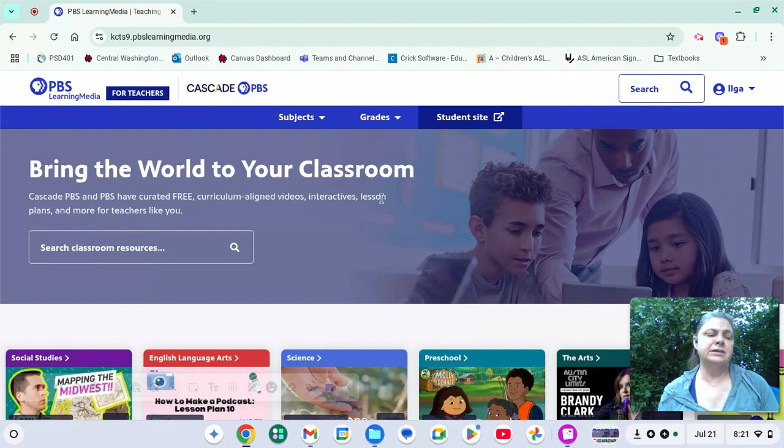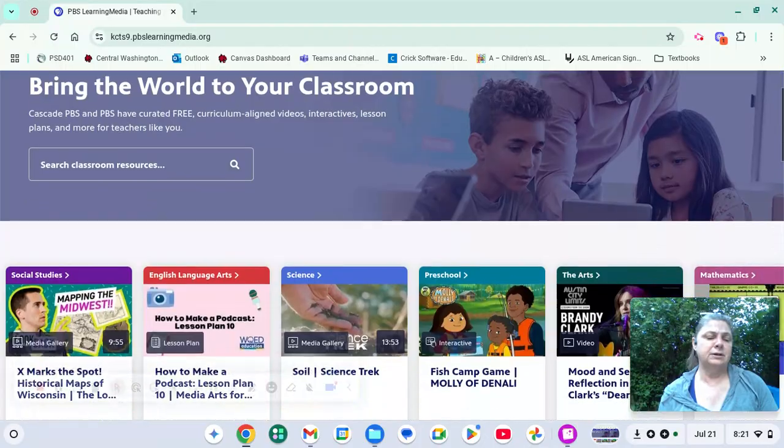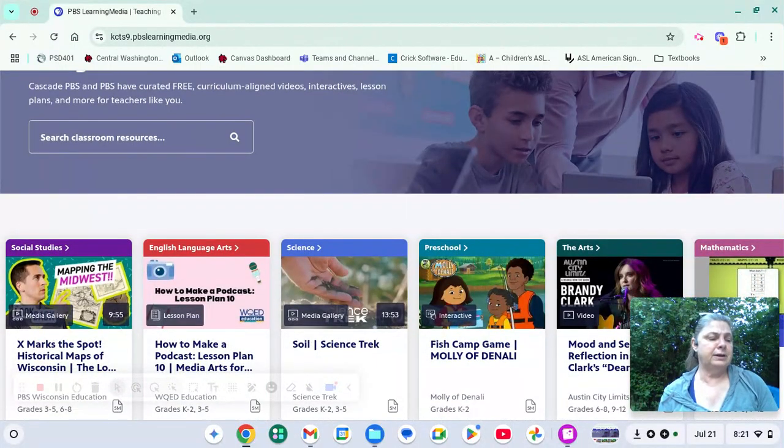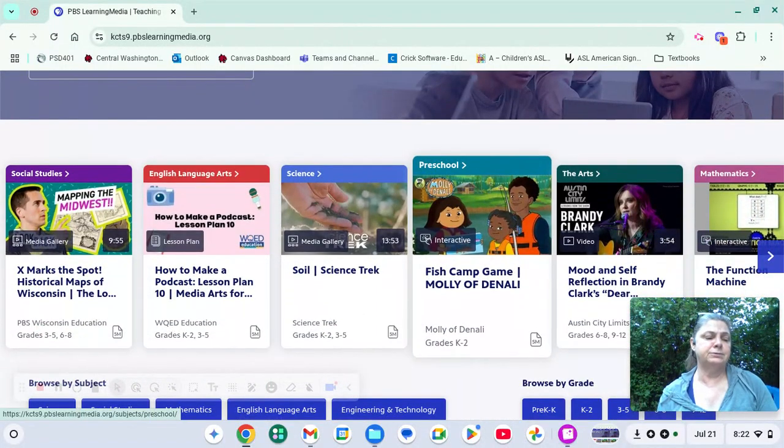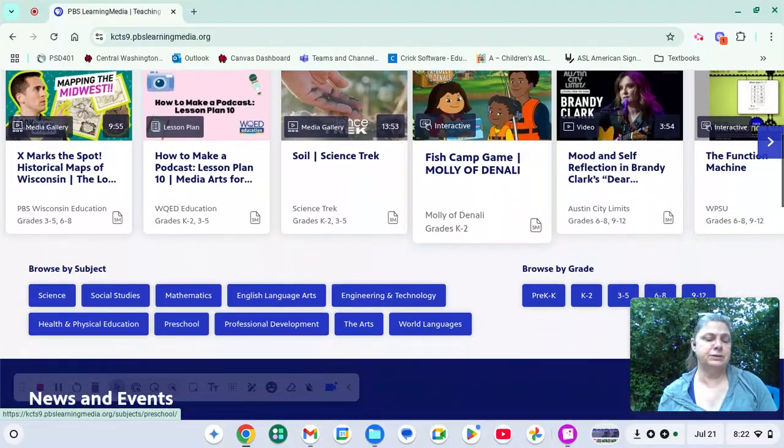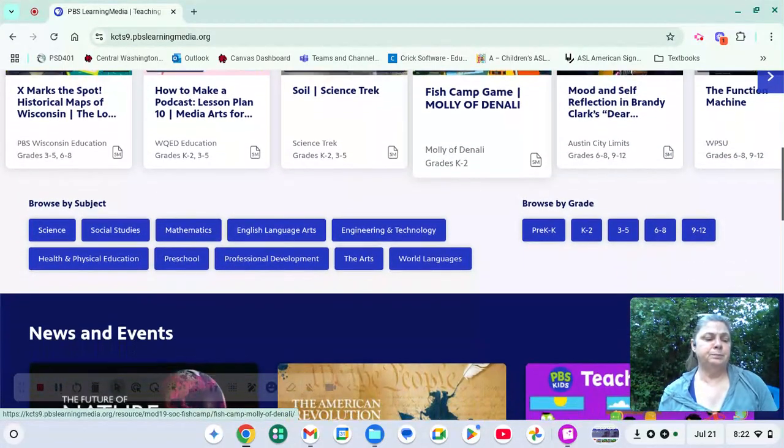The blue banner has categories and drop-down menus for subjects and grades, as well as a button for the student site. Scrolling down the home page, you will see the visual previews of some of the subjects. You will also be able to click a button for a subject or grade instead of using the drop-down menus.